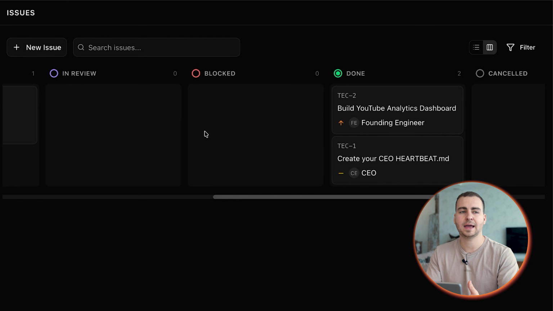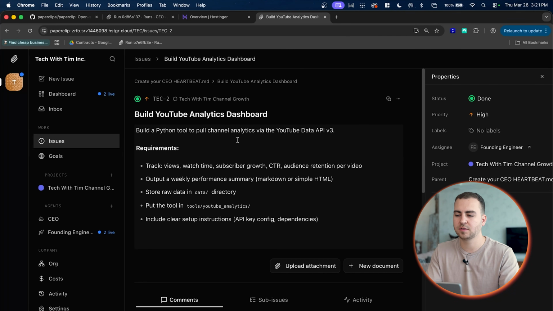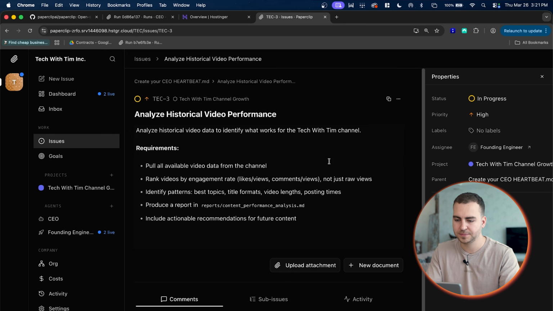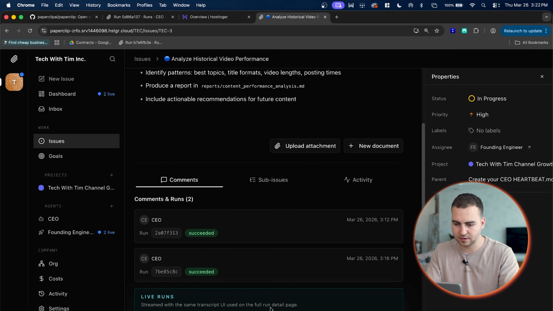For example, if I ask it to go push something to GitHub, but it's not connected to GitHub or it doesn't have a GitHub account, it's going to create a blocked ticket and it's going to show me in that ticket why it's blocked and tell me that it requires manual intervention. So let me just scroll down here and you can see when you look in any one of these issues, so I just clicked into one of them, right? At the end, it gives you kind of like a summary of what was done.